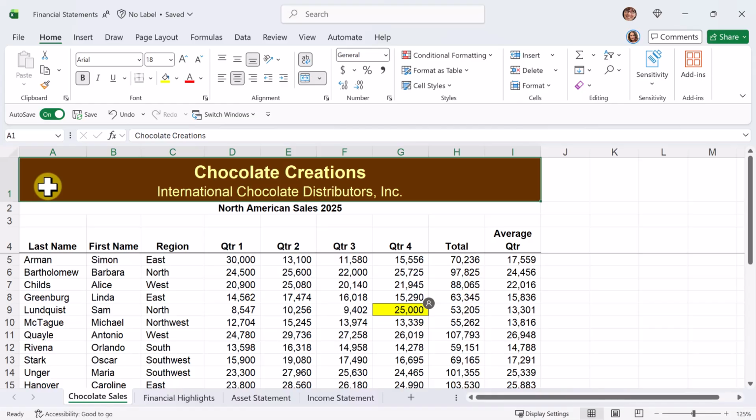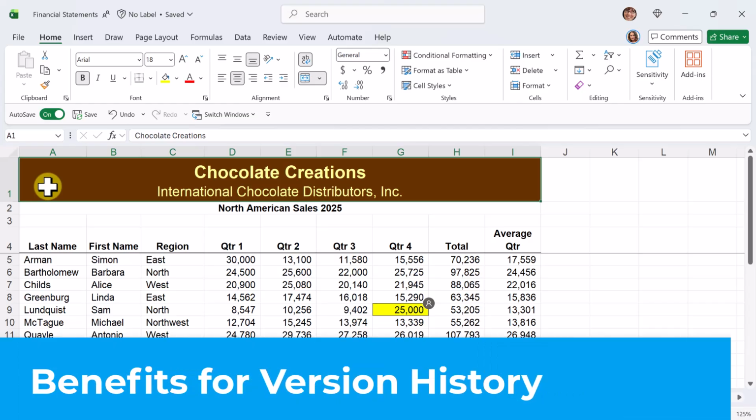Although you can turn off AutoSave, version history is no longer available. So there might be times when you want to temporarily turn off the AutoSave because you're simply testing out a formula or another change that you want to easily be able to undo. But when you want to go back to a previous version of a file, that's the magic of version history.